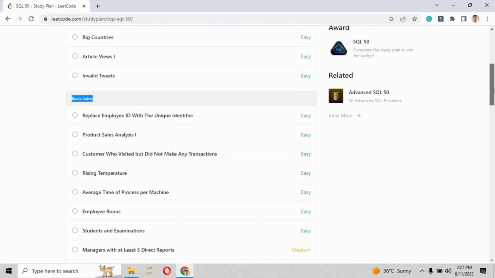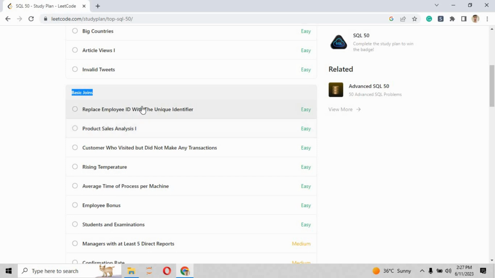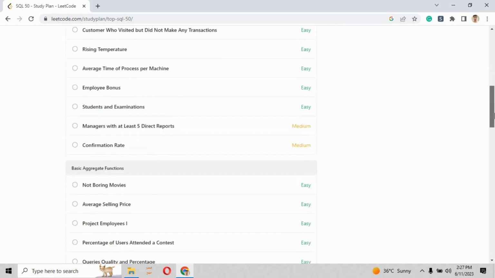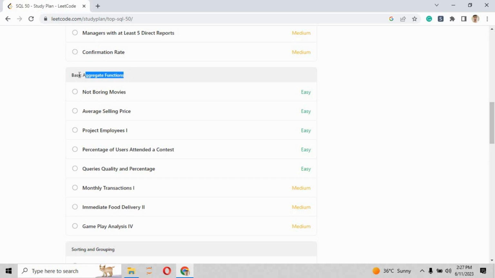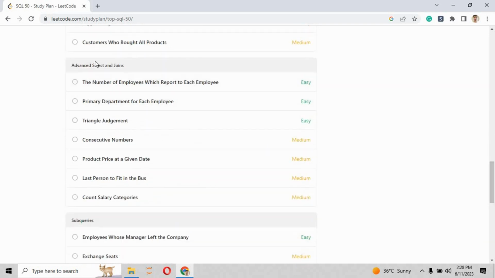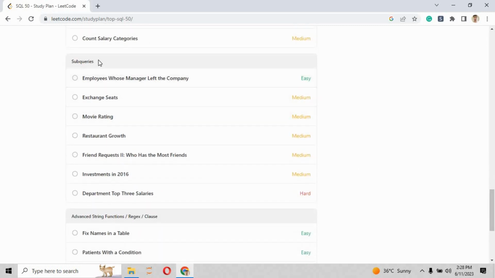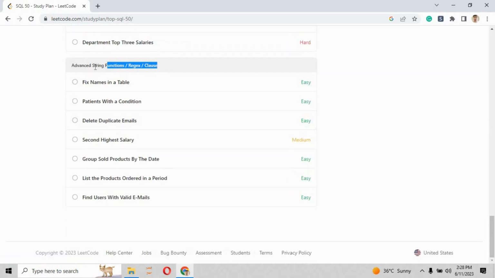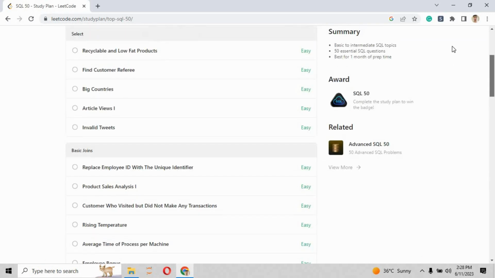First of all, we will be solving the problem questions of select statements. Then we will go on to the basic joins. These are the questions of basic joins that are listed over here. After that we will be solving the problems of basic aggregate functions, and then we will jump onto sorting and grouping, right? These are the questions of sorting and grouping. After that we will be solving the advanced select and joins questions of this LeetCode SQL 50 challenge. Now we will jump over to subqueries, and in the final stage we will solve the questions of advanced string functions, regex and clauses.